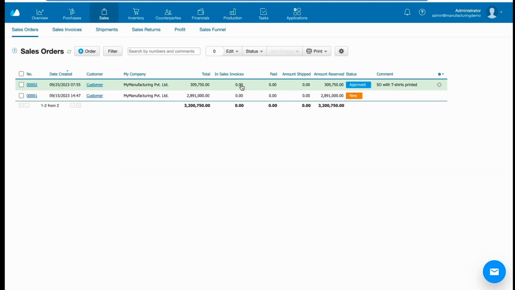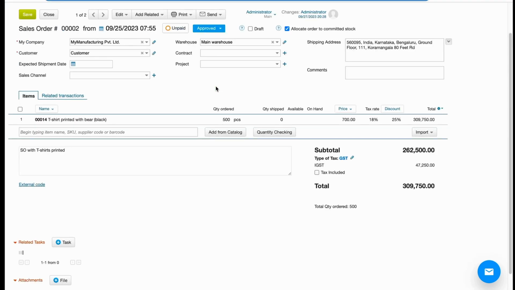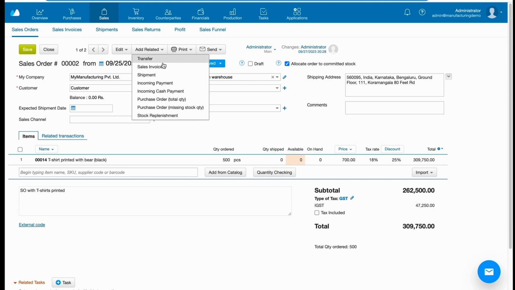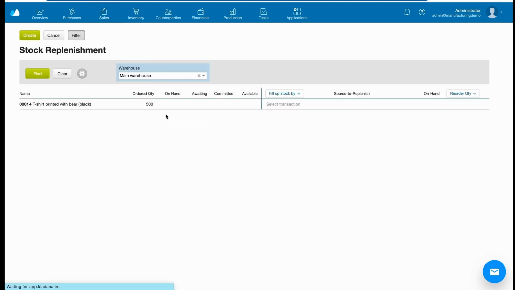Also, I created a sales order. Let's imagine that we produce to order. So the process starts from receiving and confirming the sales order with 500 printed t-shirts. I'm going to ship them from my main warehouse to the sales order's customer. I can see that I have zero stock available for ordered t-shirts. So using the add related button, I choose stock replenishment and create a related production order.